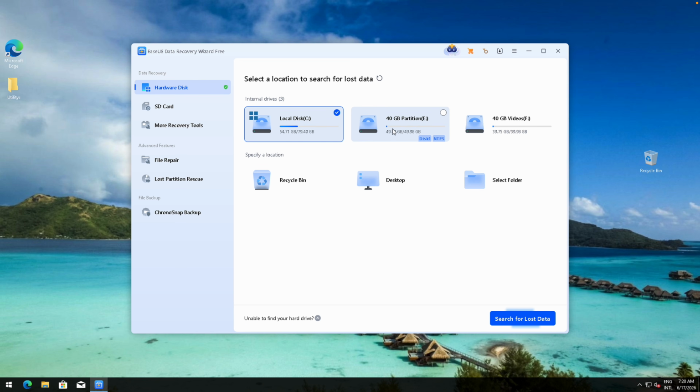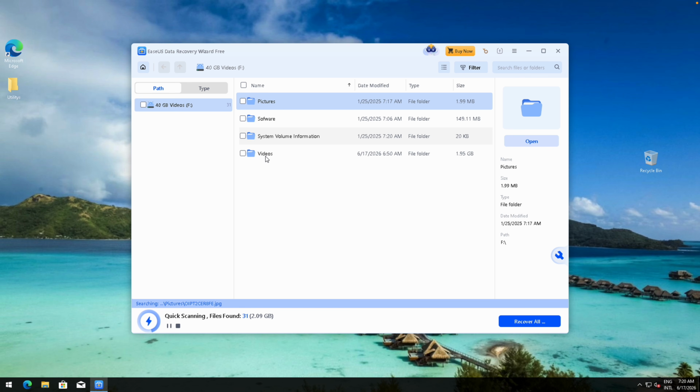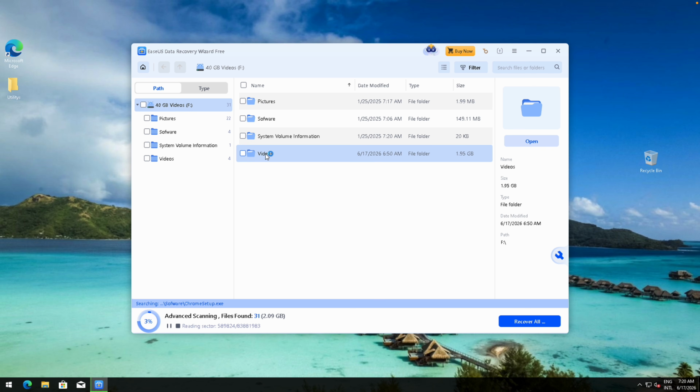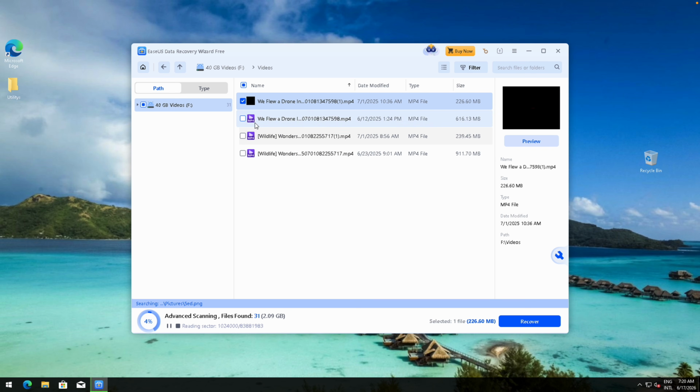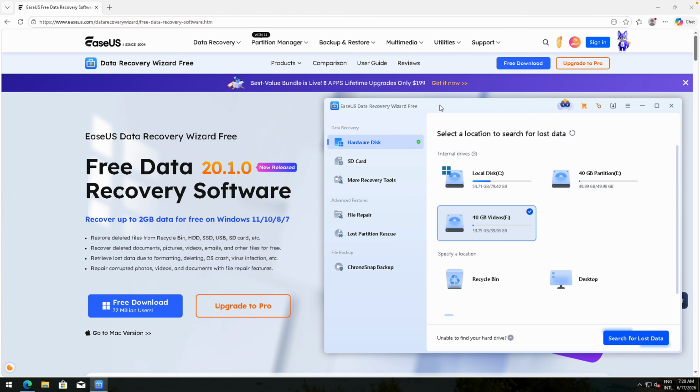Let's quickly summarize why EaseUS Data Recovery Wizard is such a popular recovery solution. Simply select a location, search for lost data, scan for the lost files, select the files that you want to recover, and just click on Recover. The entire process is beginner-friendly and requires no technical expertise. Download and try it yourself.